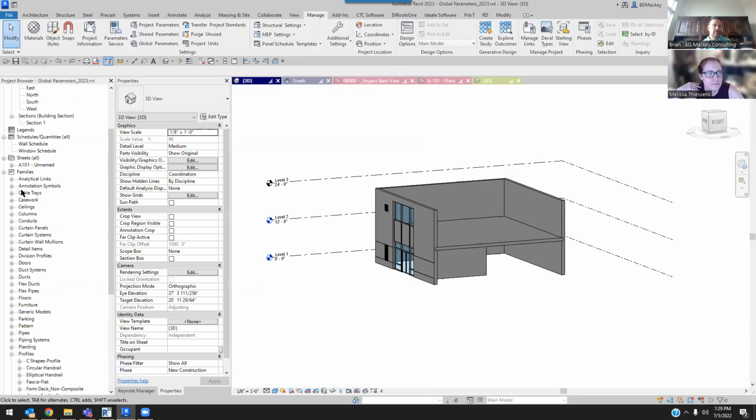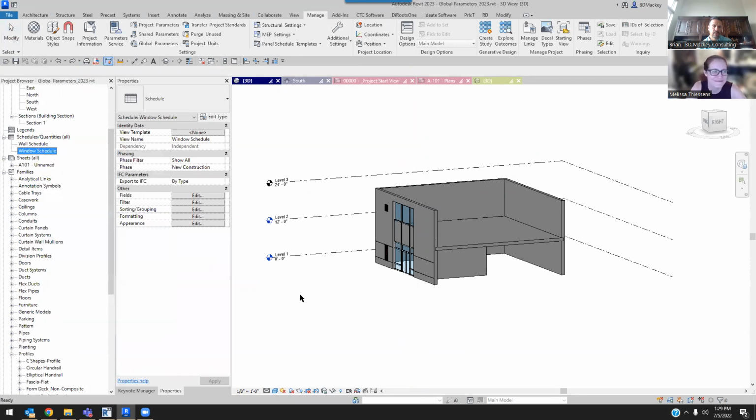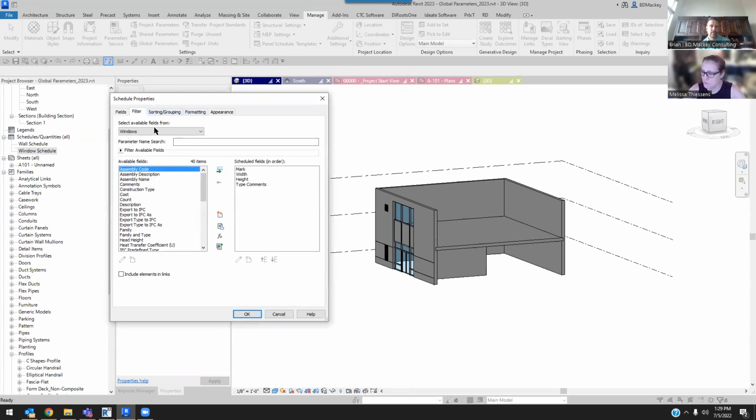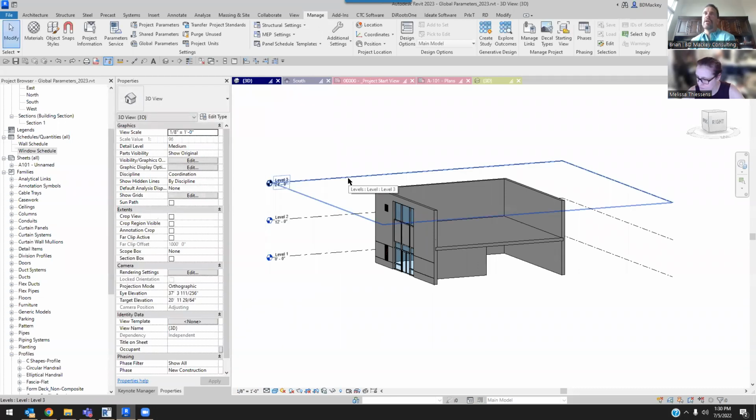I believe schedules even have that as well. That's not a schedule. I don't know why I'm right clicking to hit edit. Filters, height is associated with, yeah. So you can also associate it with global parameters. But again, it's specific, not to any global parameter. So hopefully that answers the anonymous question.